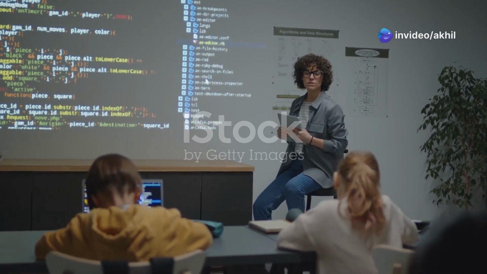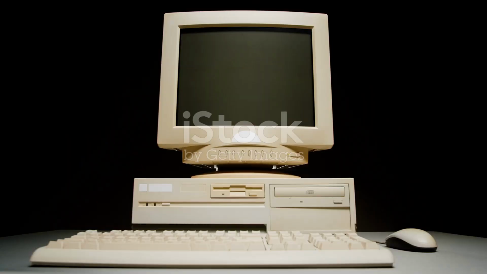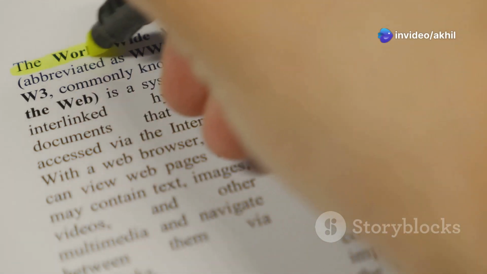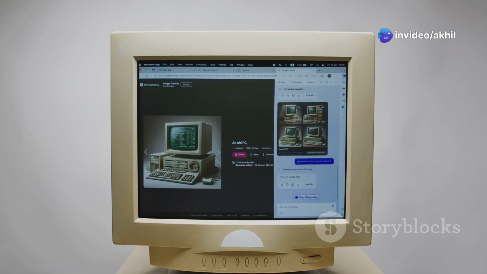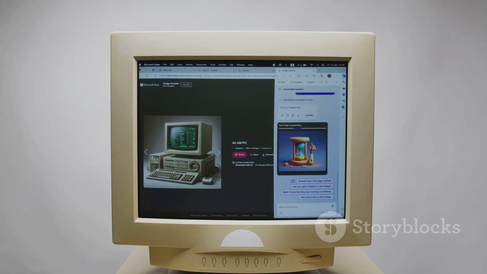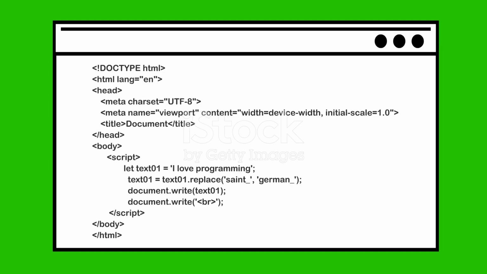Section 5, a glimpse into HTML's history. HTML has come a long way since its inception in the early 1990s. It was created by Tim Berners-Lee, a British scientist, while he was working at CERN. The initial version of HTML was quite simple, but it laid the foundation for the World Wide Web as we know it today. Over the years, HTML has evolved significantly.